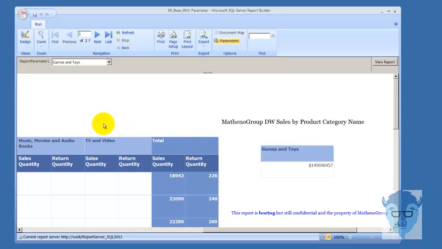Okay, again, this is fairly ugly, but here's my matrix, and here's my sub-report over in here. Back over to design view.